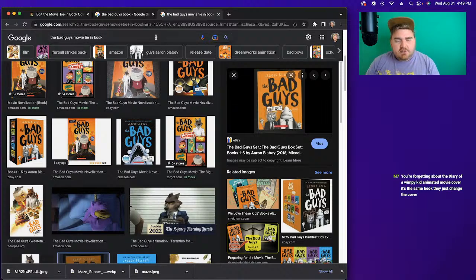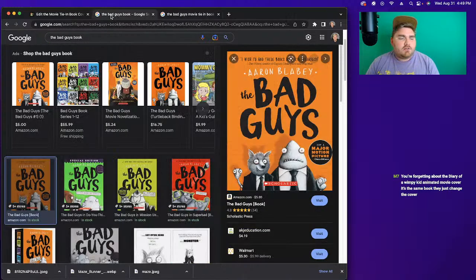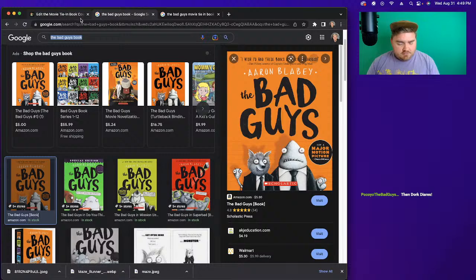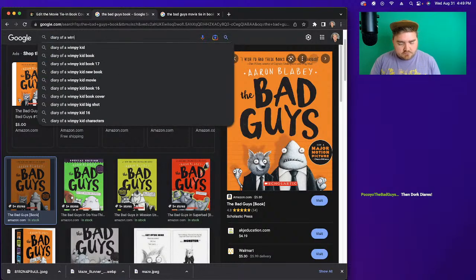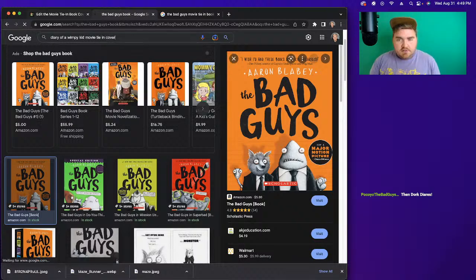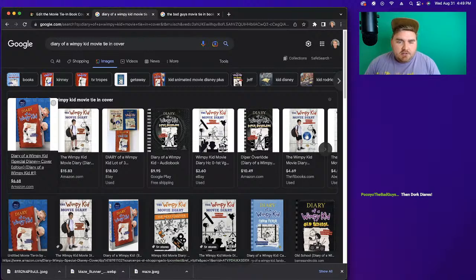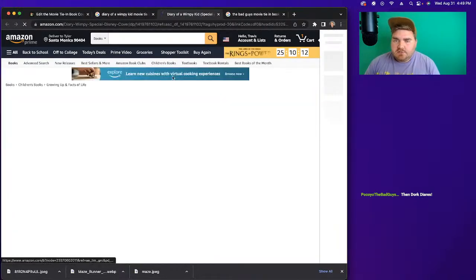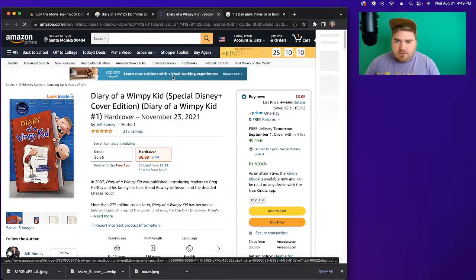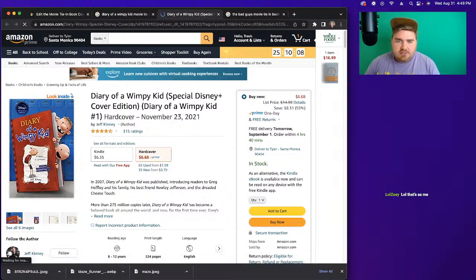Okay, I couldn't find the movie cover for Diary of a Wimpy Kid. It wasn't in there. Unless, let me look one more time. They call them movie tie-in covers, which I actually didn't know that. So I'm thinking this is a special edition cover, but I don't know that. I feel like it's the same, so I wouldn't really compare the two. You know what I mean?